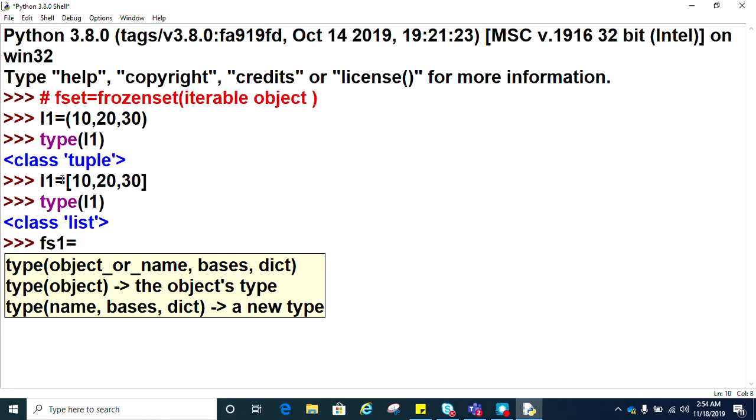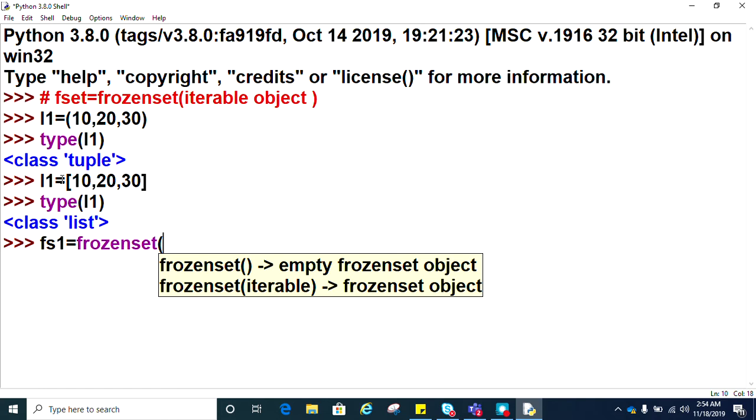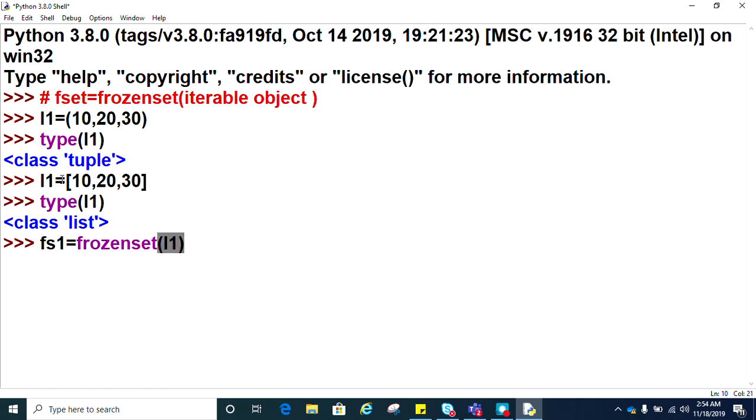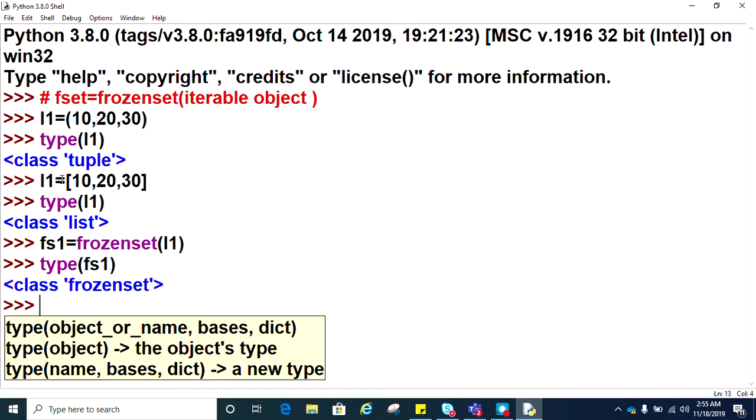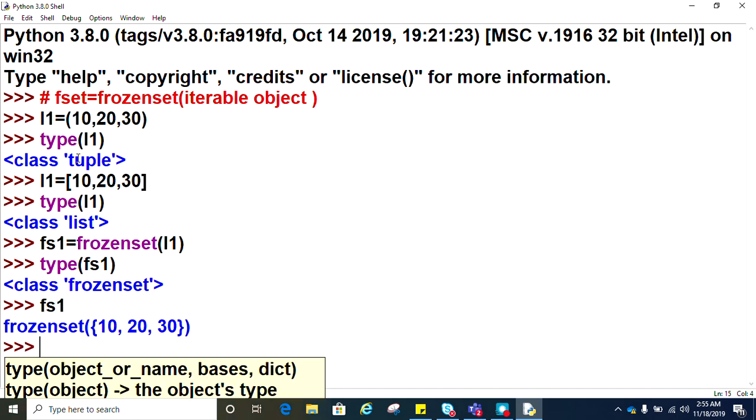So fs1 equals the frozenset method with the iterable object, that is the list L1. Here we are converting a list to a frozenset object. Now if you see the type of fs1, this will be class frozenset, so fs1 is a frozenset data type. If you see the content of this fs1, it says frozenset 10, 20, 30.